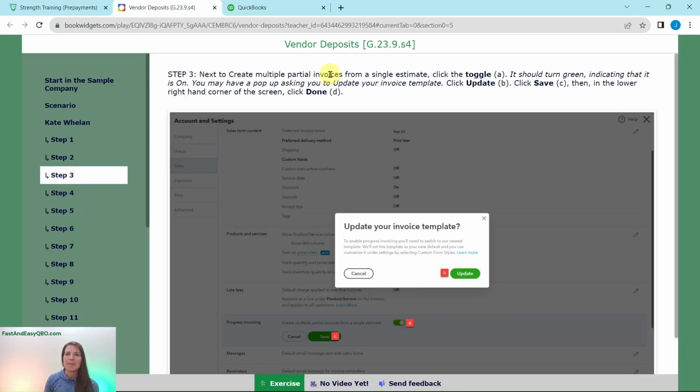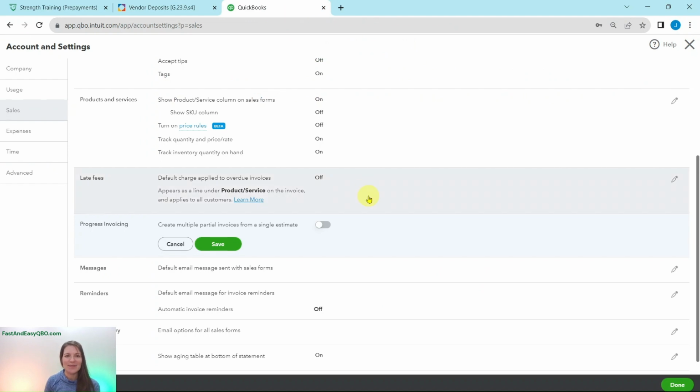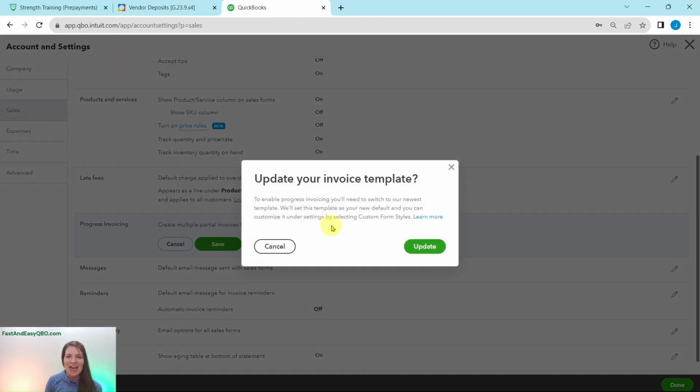Next to create multiple partial invoices from a single estimate, we're going to toggle it. Click on the toggle so that it toggles on. It will turn green when you do. So let's go ahead and do that. Just click on that. And you will see that QBO is just sending up this little warning like, hey, are you sure you want to do this? Do you want to update your invoice template? And for this, yes, we do.